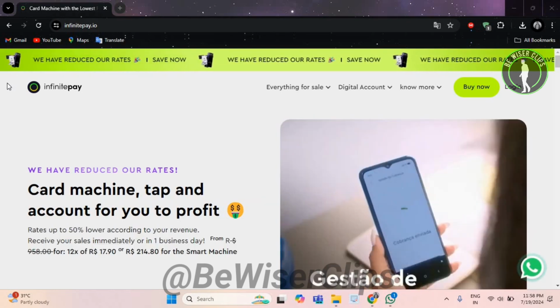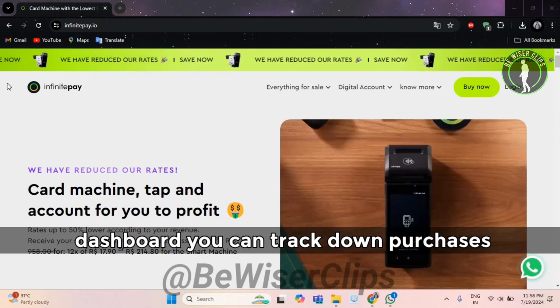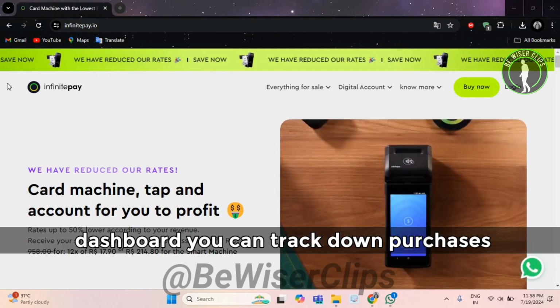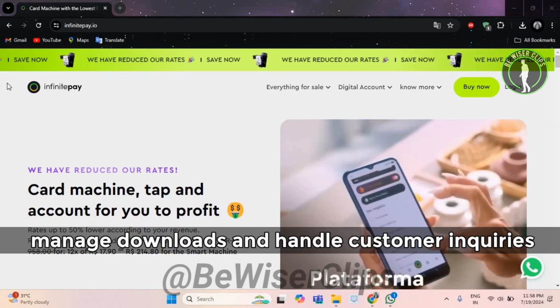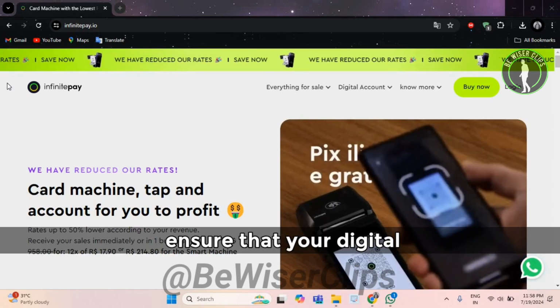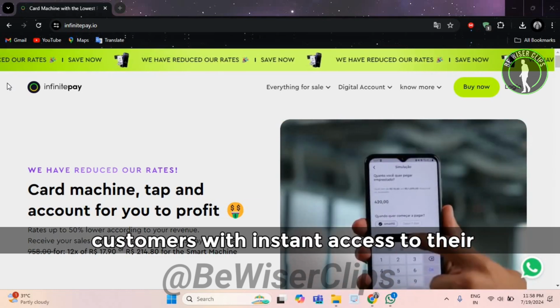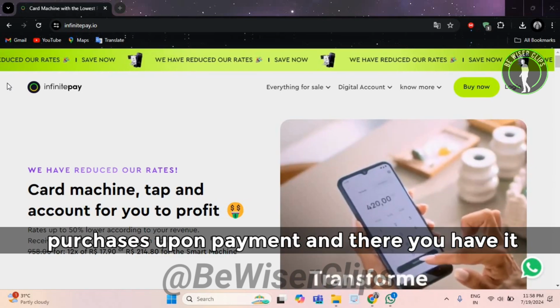Monitor sales and transactions through the Infinitepay.io dashboard. You can track down purchases, manage downloads, and handle customer inquiries. Ensure that your digital delivery system is automated to provide customers with instant access to their purchases upon payment.